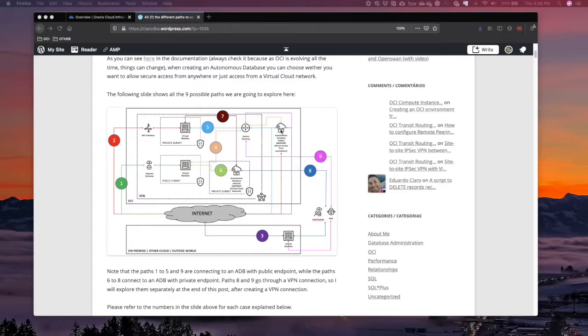The second path is if you are in a private subnet and you need to connect to this public ADB as well. Then you can have a NAT gateway connected to your private subnet, and then you go to the internet as well. From this private subnet you reach the internet through the NAT gateway, and then you reach this public endpoint of the autonomous database.